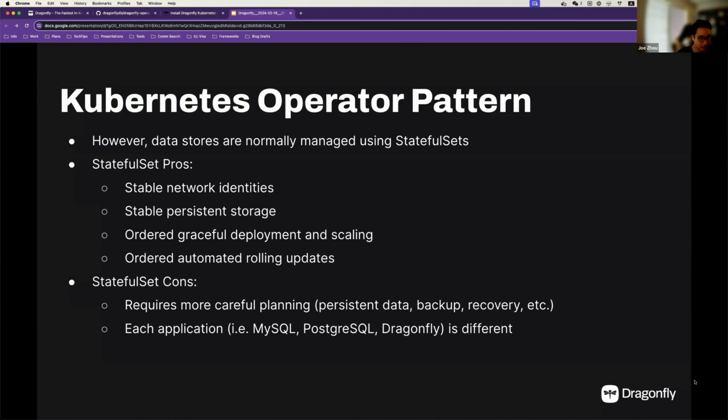Stateful sets have pros and cons. They have stable network identities. They have stable persistent storage. They also provide ordered, graceful deployment and scaling, and automated rolling updates as well.